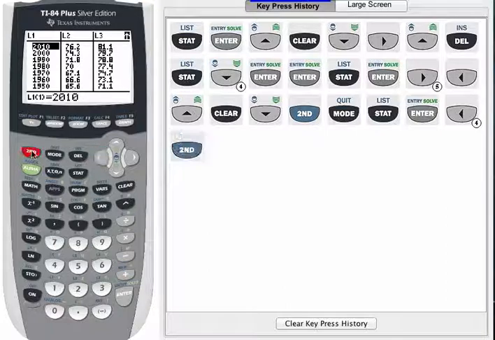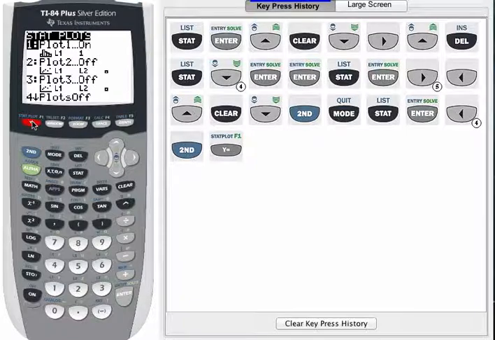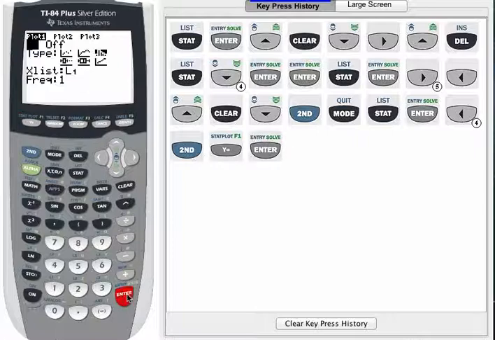So I'm going to press the second button and the Y equals button. Here are my stat plots. Right now, plot number 1 is already on, but it is not set properly. Right now, it's set to a histogram option, and that's not what I want. So I'm going to press Enter.